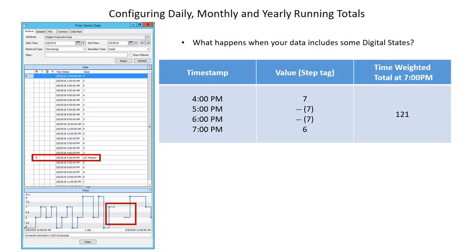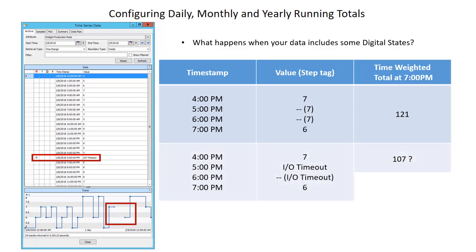Now, you might think that by the IO timeout coming in at 5 o'clock, the timestamps for 5 o'clock and 6 o'clock are wiped out, and you would get 121 minus 14, or a value of 107. But that's not actually how TagTot works.